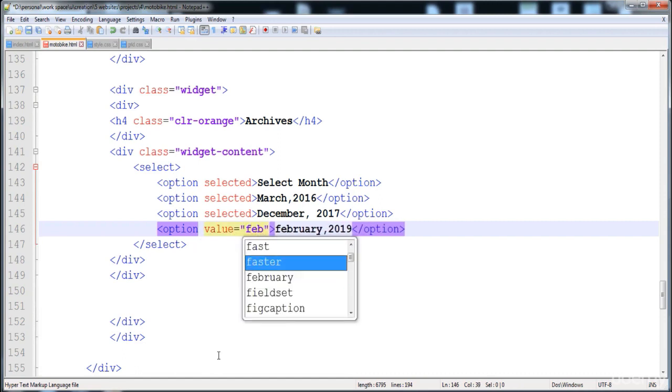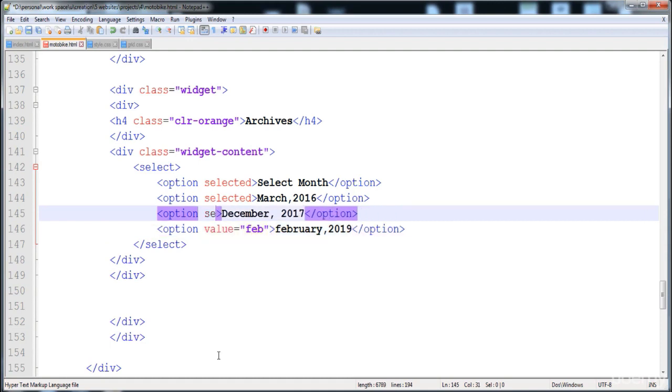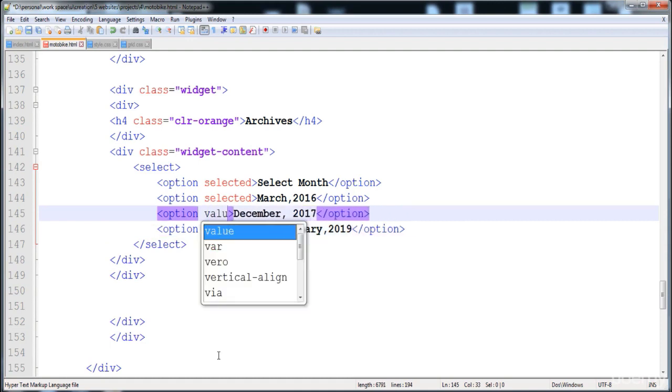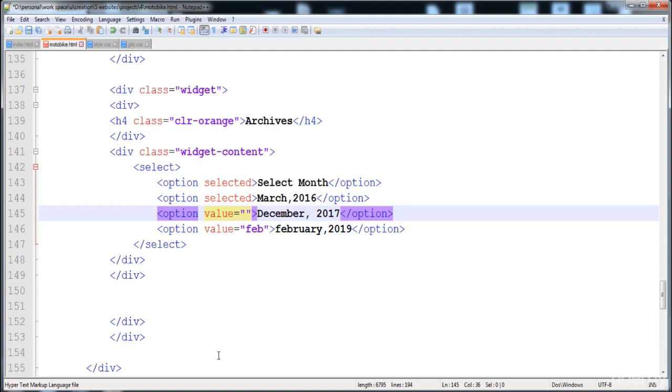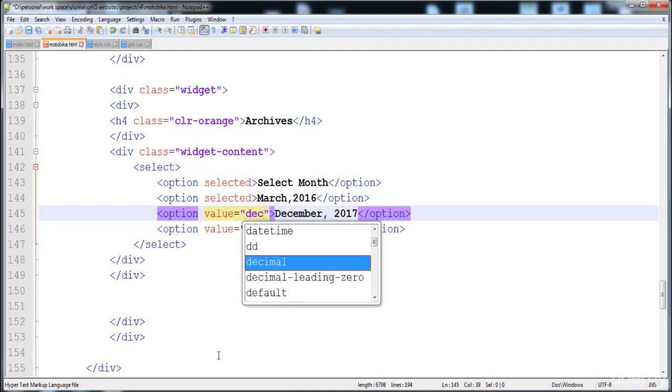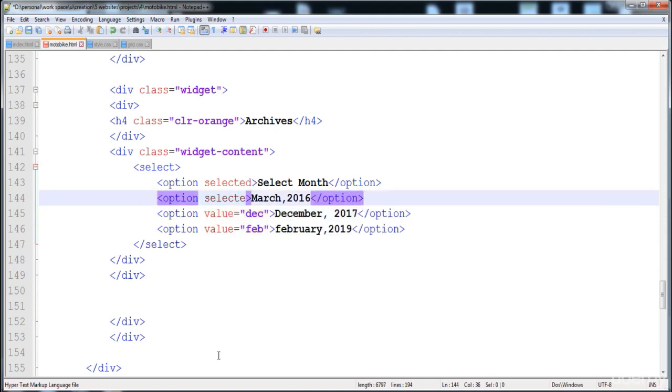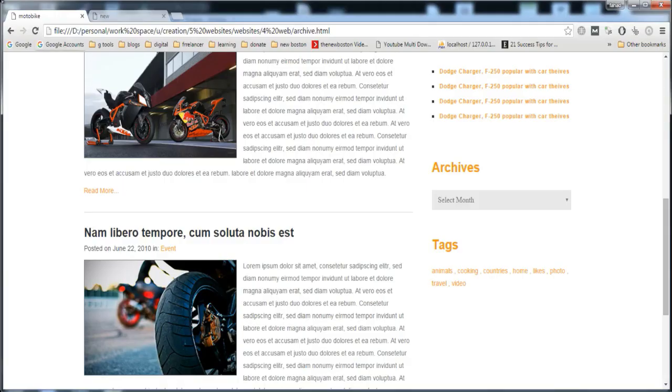Here is a Feb, and here I'm going to give the value when we select this, so its value is like this: Dec, and here is March, here is March, and the first one does not have any value. And now let's check it.